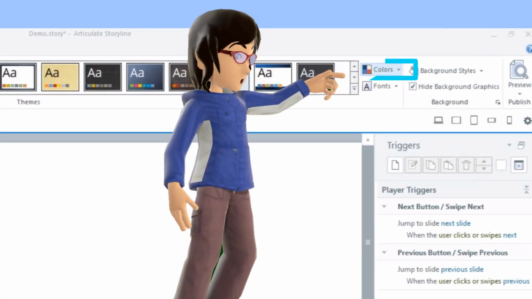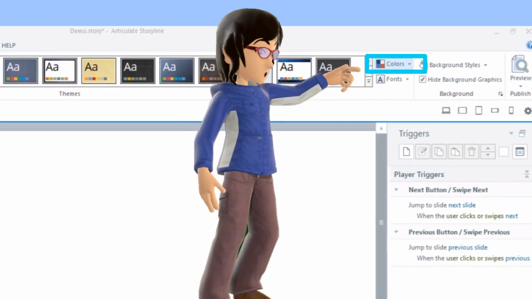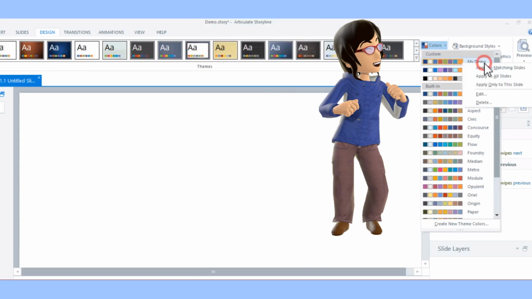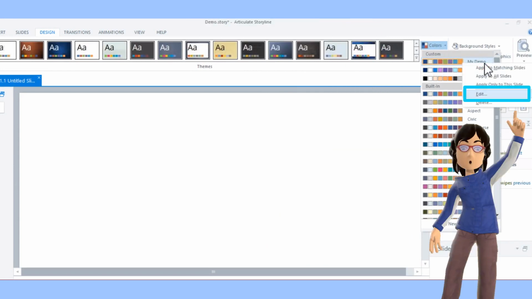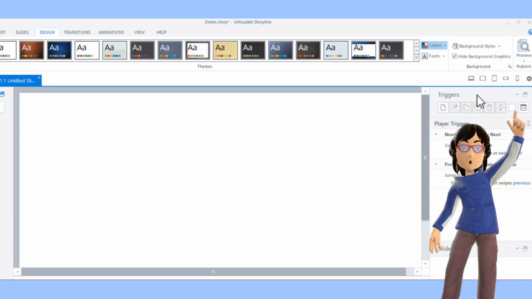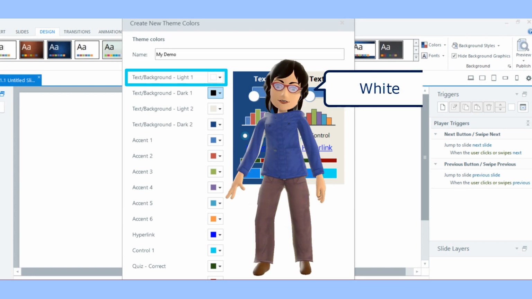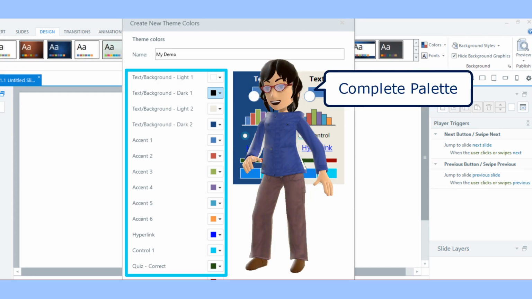From the Design tab, click Colors on the ribbon and right-click My Demo. And click Edit. We spent a lot of time on Text/Background Light 1, which we set to white. The principles are the same, so we'll complete this palette.